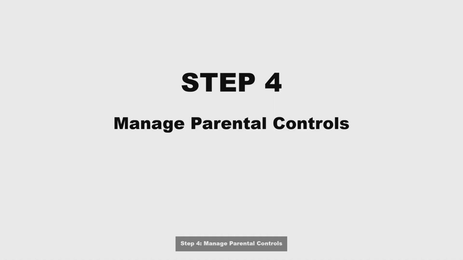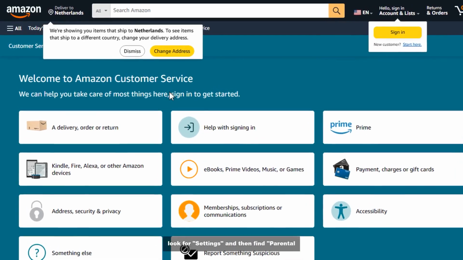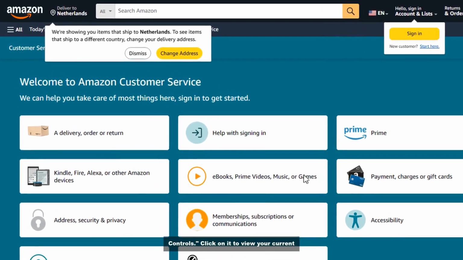Step 4. Manage parental controls. Within the Content and Devices section, look for Settings and then find Parental Controls. Click on it to view your current restrictions and settings.